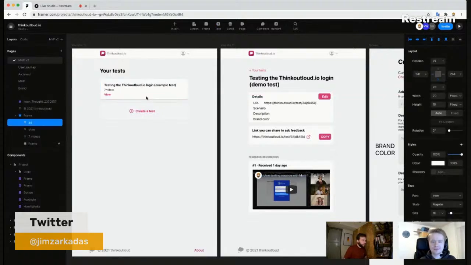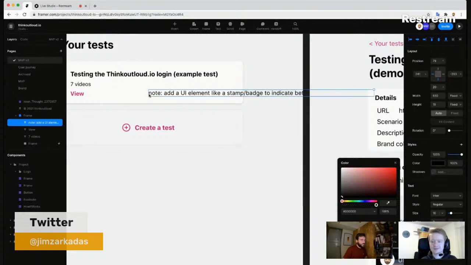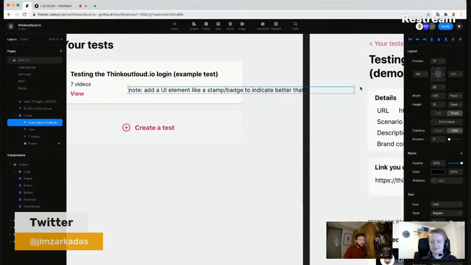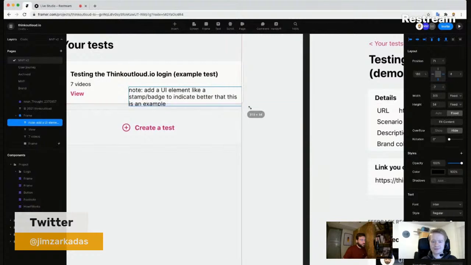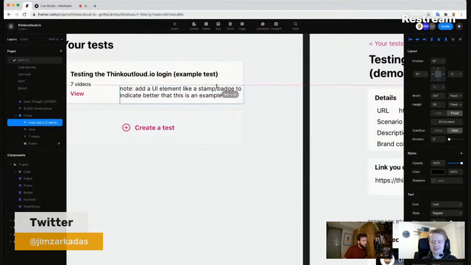Give me a sec, and add it over here. Notes: add a UI element like a stamp or badge to indicate better that this is an example. I think that's a very nice quick win where we don't really explode the scope. We keep the scope small without too many custom things. And it makes it also clear that this is an example.